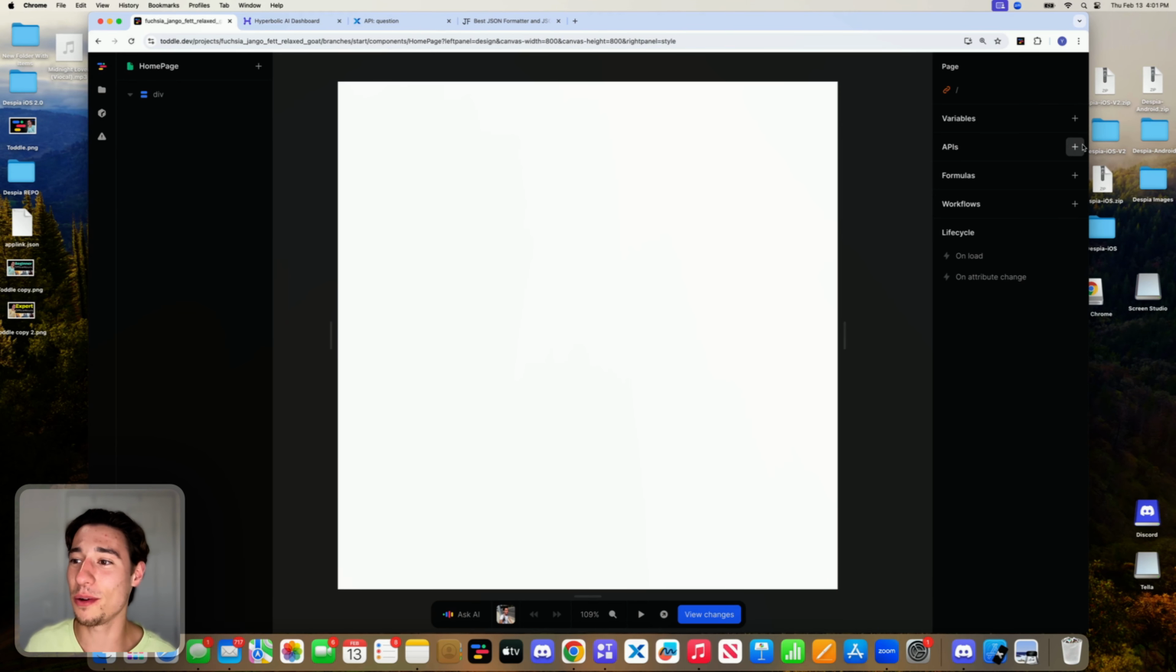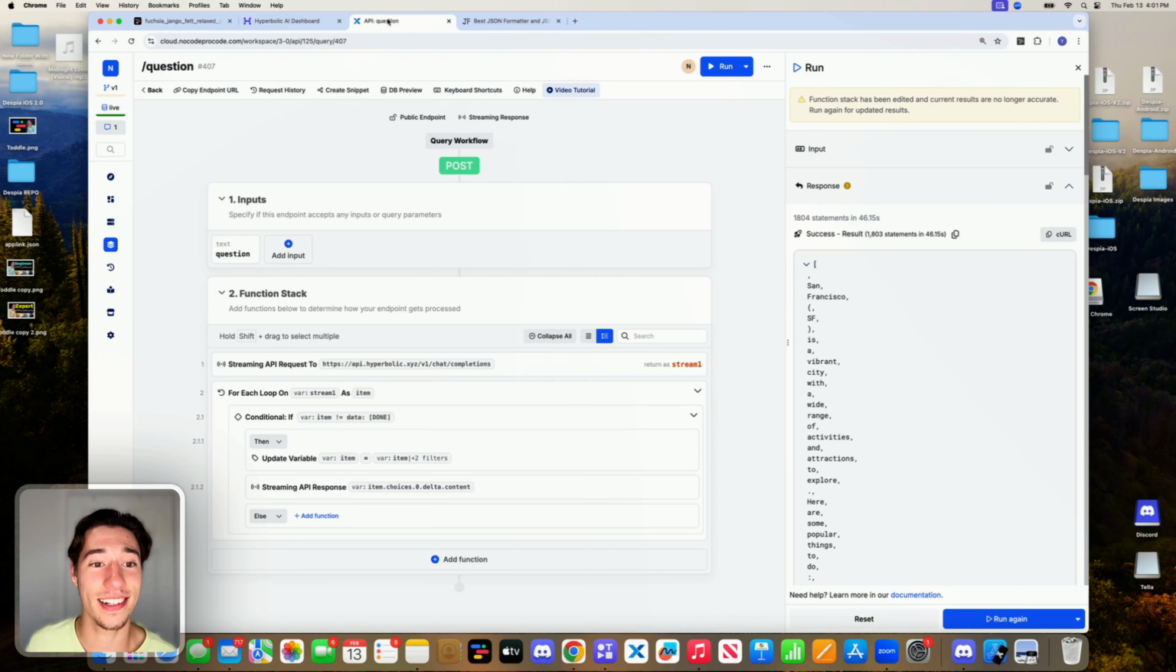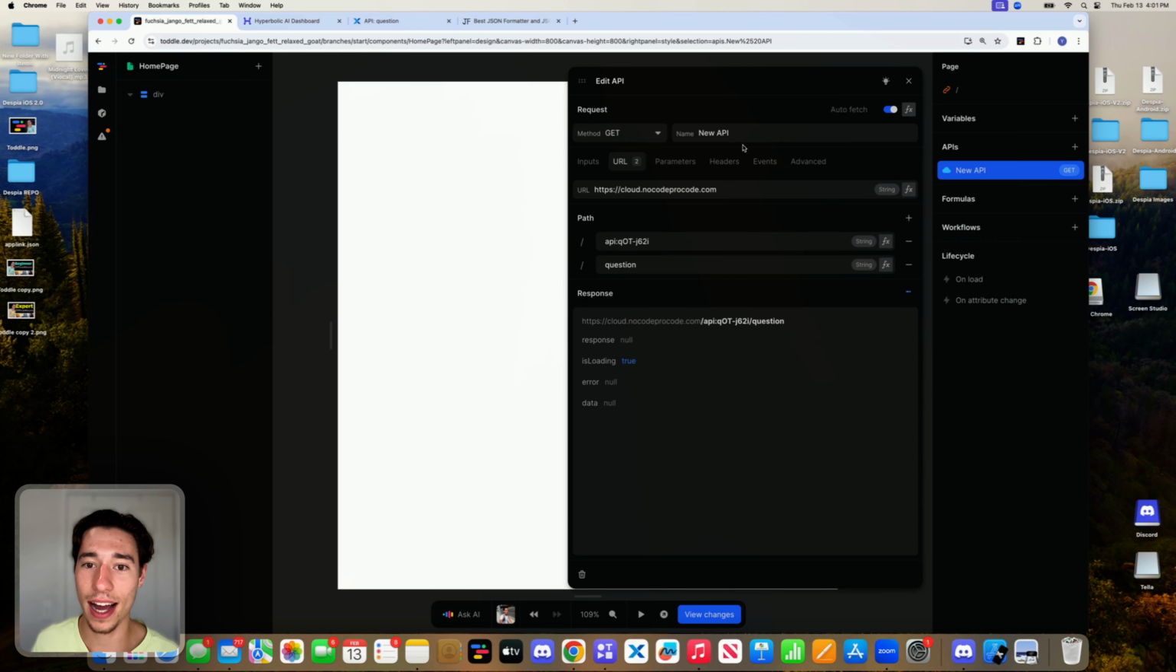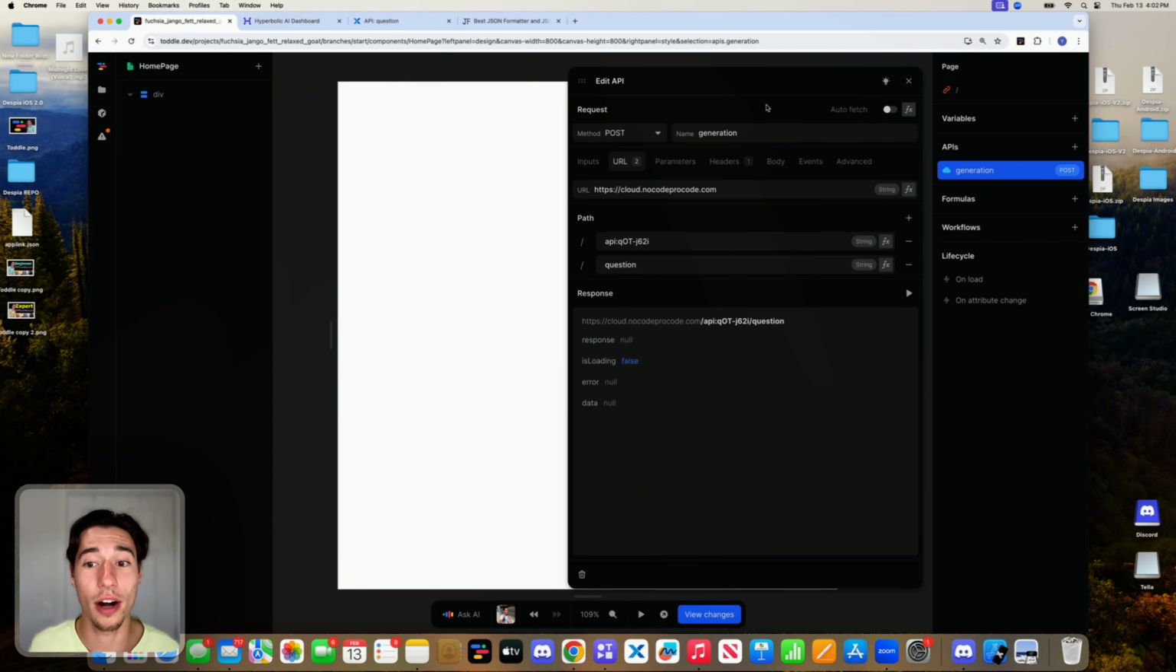So inside of here, we want to set up the API. For that, we want to click on plus. It's pretty similar in WeWeb too. And now we want to paste our main URL and then set that up inside of here. So we'll copy our URL. We'll go back to our front end, set up that API, click on continue. We'll make it a post request. And then I can call this, for example, generation. I can name this whatever I want.